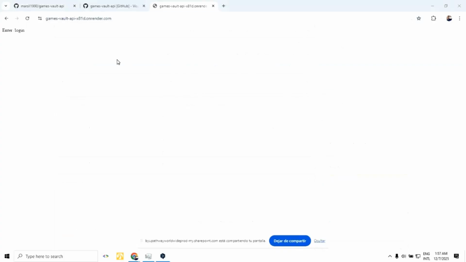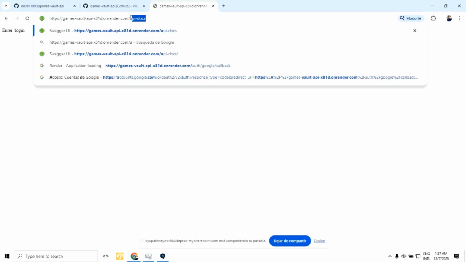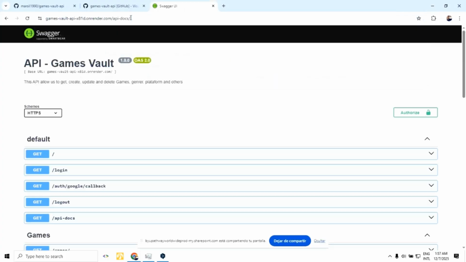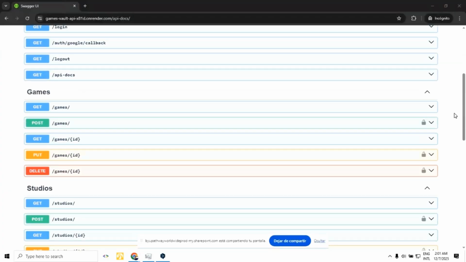We navigate to the project web address, add /api-docs, which renders the interactive documentation with Swagger UI. The rubric requires that all routes that modify data be protected. In this project, we have protected all operations that modify the database. For example, all POST, PUT, and DELETE routes.